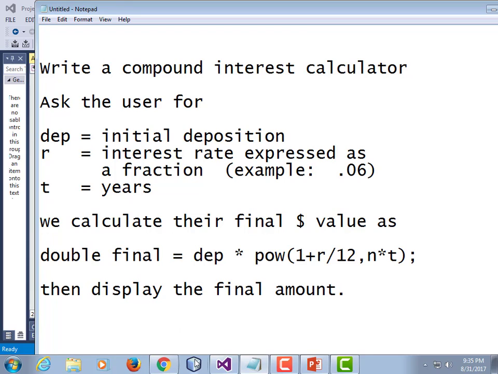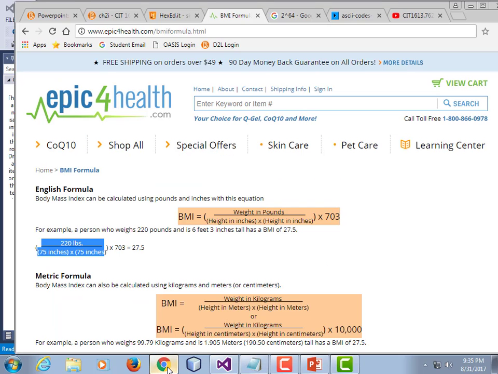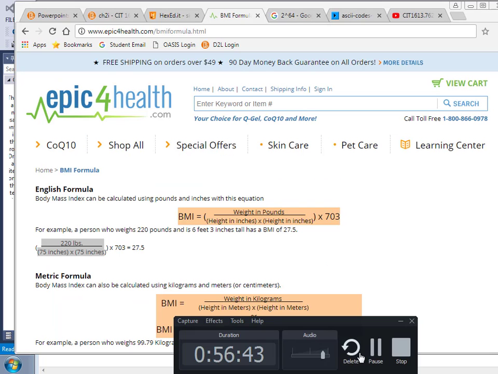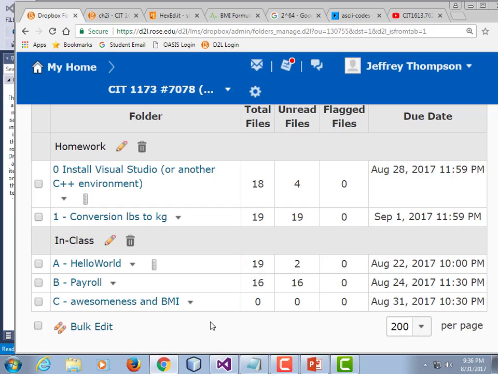Alrighty, guys. Let's make a Dropbox for what we did today. Refresh your Dropbox. You'll see Dropbox C. And I'll create a Dropbox. It'll be homework assignment 2.